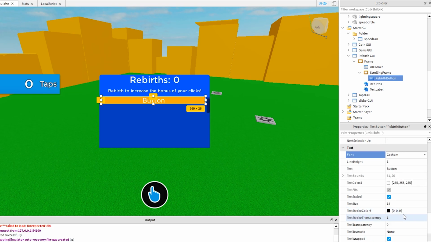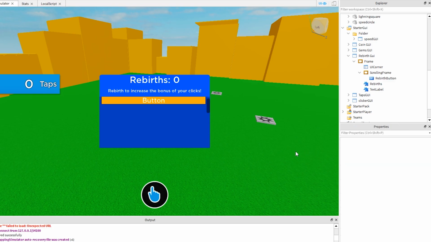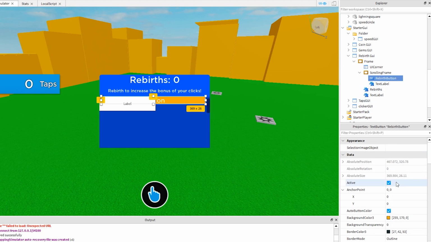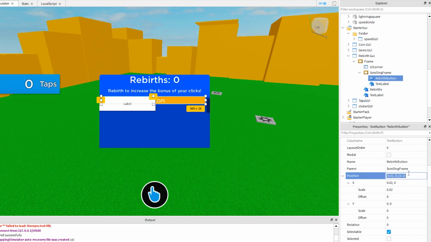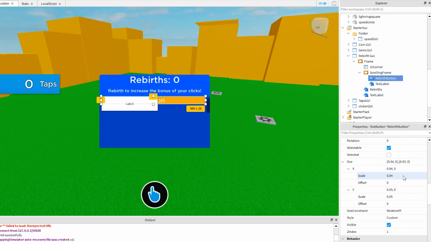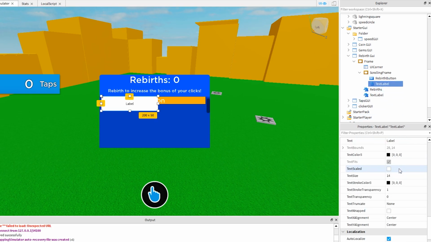With our script, we will show this button when the player can rebirth. If they can't rebirth, we need to deactivate this button and show a text label instead. So let's quickly make the text label, and that's this video completed. Add a new text label, and follow along again. Watch the properties section as I make the changes to the text label. What I am trying to do with this is to get it the same size as the button so that they look exactly the same.